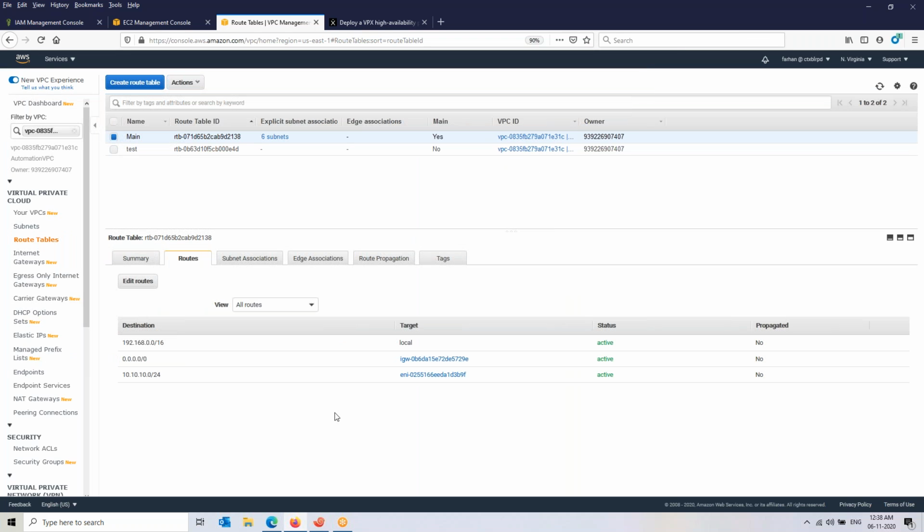The good thing about this solution is it even works with transit gateway also. So you don't have to worry if you're using transit gateway to connect between different VPCs or from on-prem to the cloud network. Transit gateway is also supported, so you don't have to worry. So this I have created.